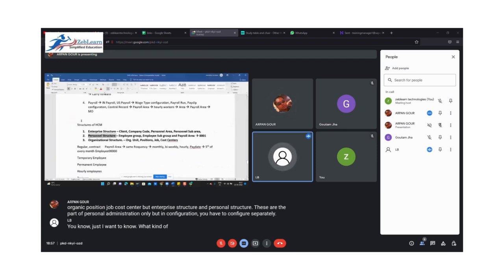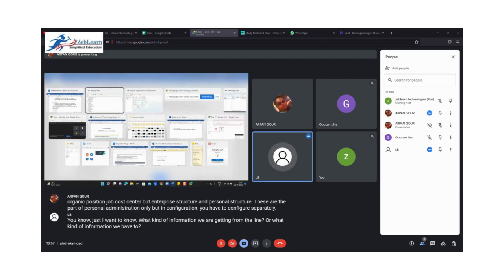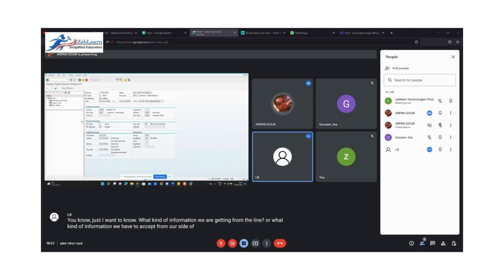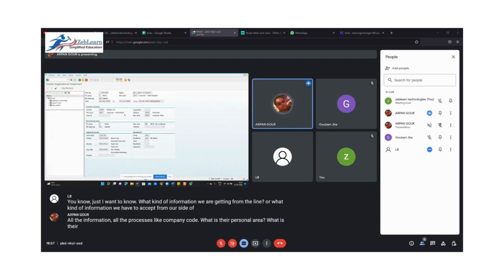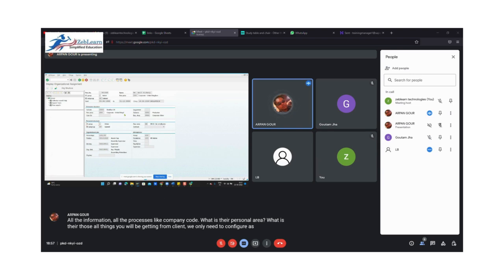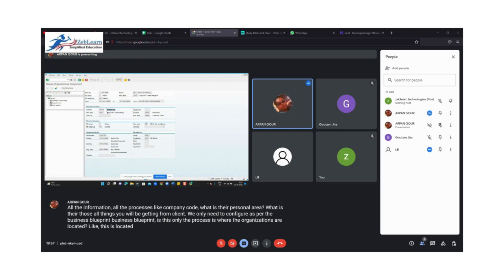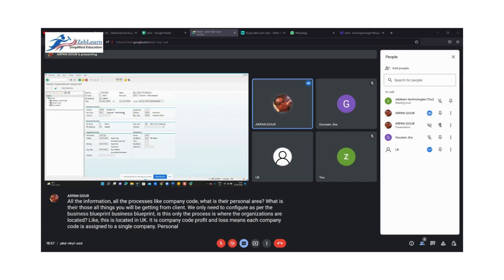I want to know what kind of information we are getting from the client, or what kind of information we have to set from our side. All the information, all the processes, like what the company code is, what the personal area is, we will be getting from the client. We only need to configure as per the business blueprint. Business blueprint is this only, the processes where the organizations are located. Like this is located in UK. It is a company code. Profit and loss means each company code is assigned to a single company. Personal area is United Kingdom, corporate United Kingdom. These will all be told by the client.